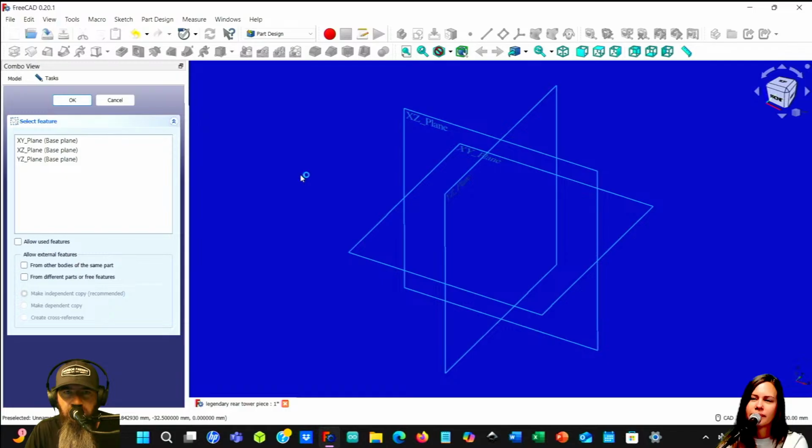The thing is that we're defining things in space. This is called a parametric CAD, and what that means is that everything is defined by length.